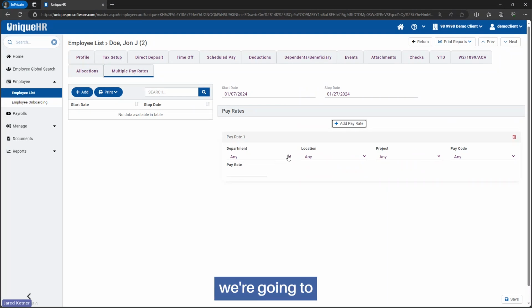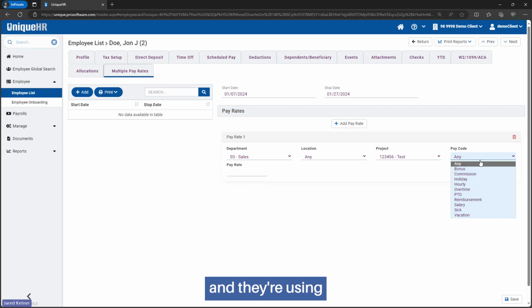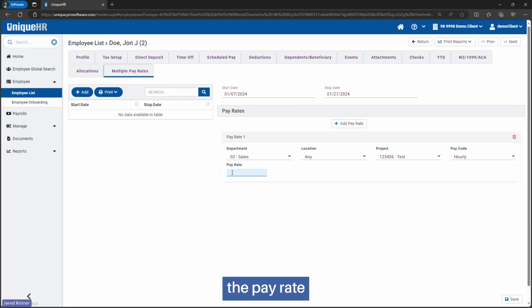So here we're going to look as if they're working in sales and they're working on project test here and they're using their regular hourly code. We can choose the pay rate at which they get paid if they're under this department and at this project. So it's just a useful tool for anybody who needs a multiple pay rate for doing a special job or anything like that. So we can completely customize this here for you. Again, if you do this, make sure you hit save and that multiple pay rate will save for you.